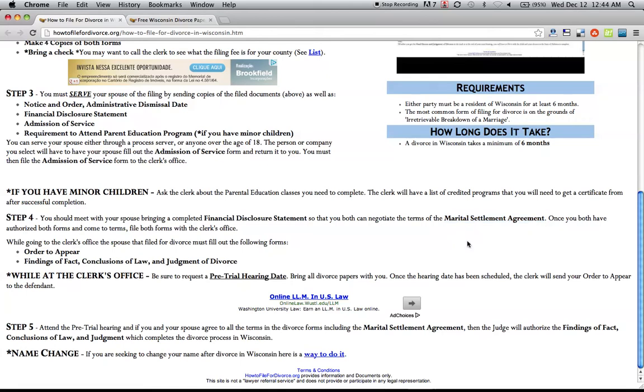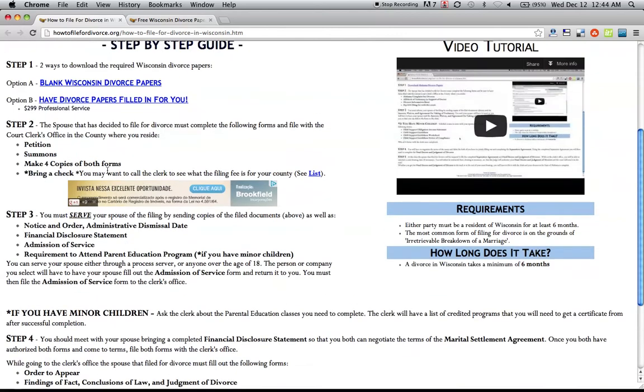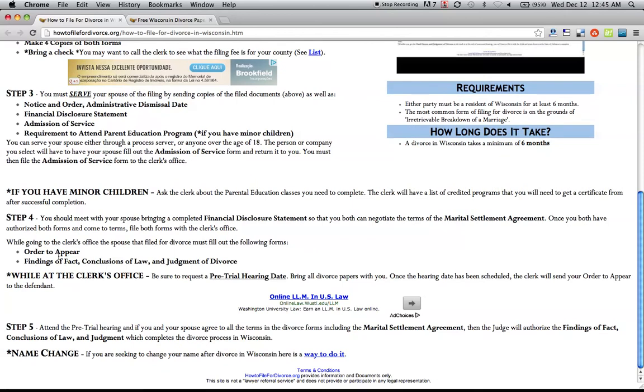So once you both have authorized both forms and come to terms, file both forms with the clerk's office. But keep in mind, while going to the clerk's office, the spouse that has filed for divorce must fill out the following forms. So the spouse that started the whole process in step 2 is going to have to fill out these 2 forms right here. So while at the clerk's office, be sure to request a pre-trial hearing date, and you're going to need to bring all the divorce papers with you.